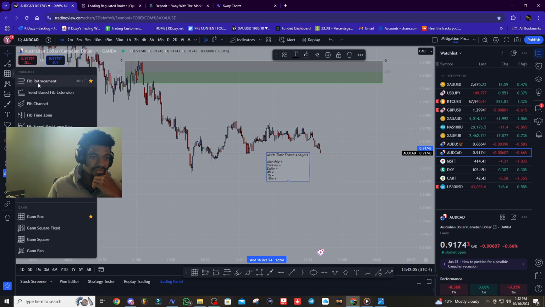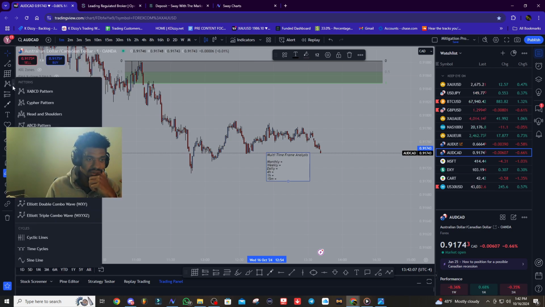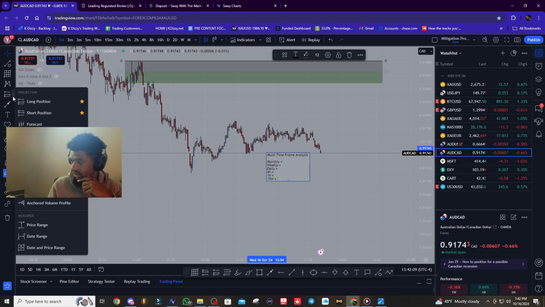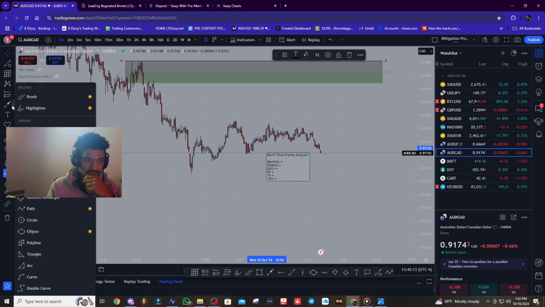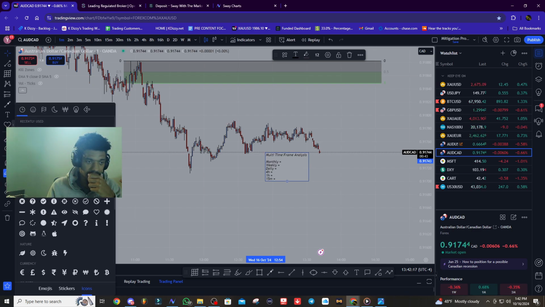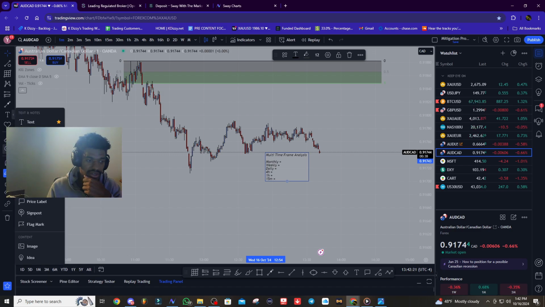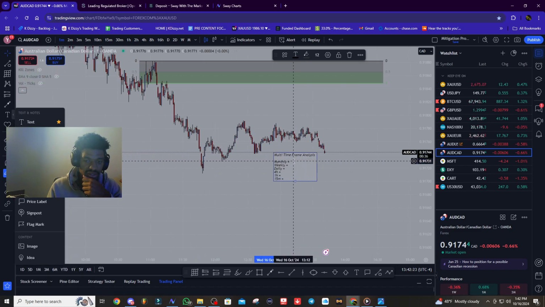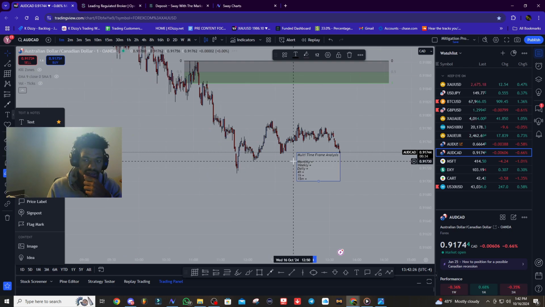Same for the bottom. I have fib and gone box, long and short position, and then all of these. And I use these too. And then there's some emojis you can use here, text like I showed you, measuring, zoom in. I just use the mouse.